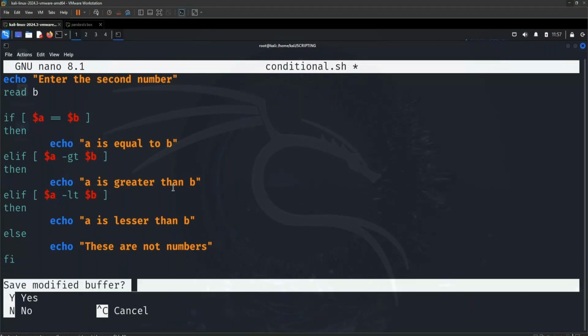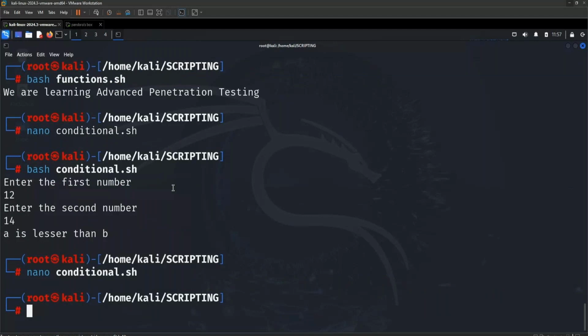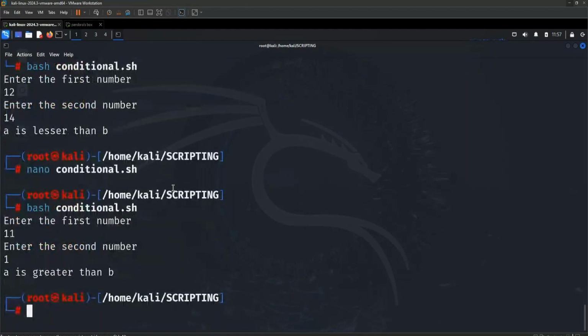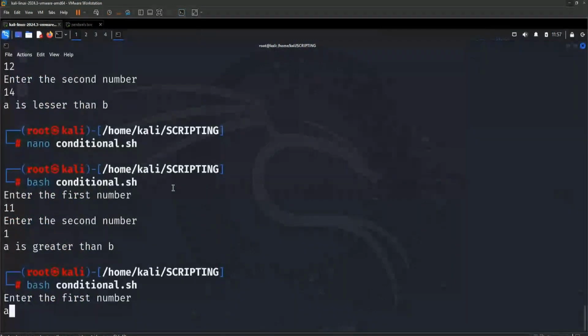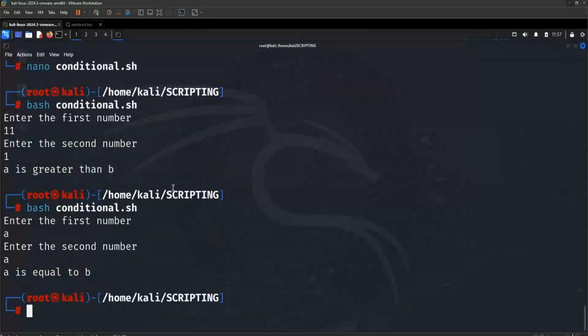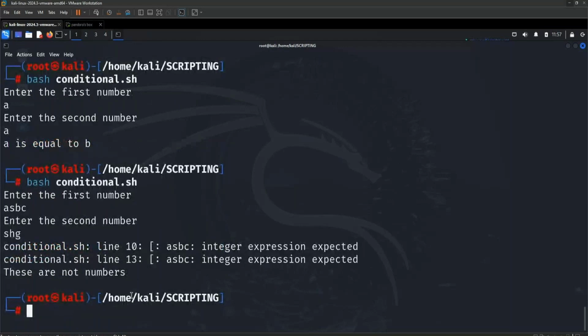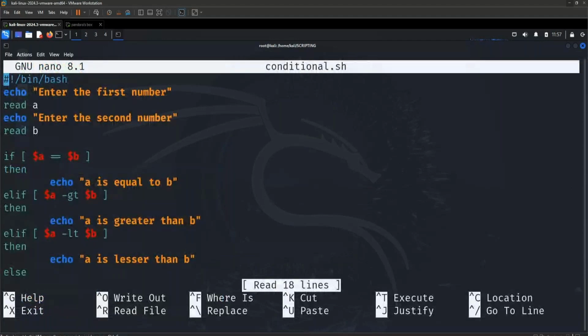So Control X, Y, enter, bash conditional.sh. A is greater than B, right? A is equal to B. So it says these are not numbers, integer expression expected. So that's how you use conditional statements.